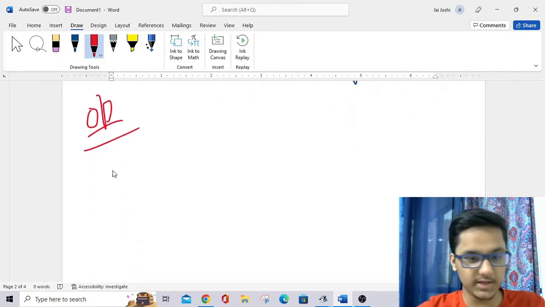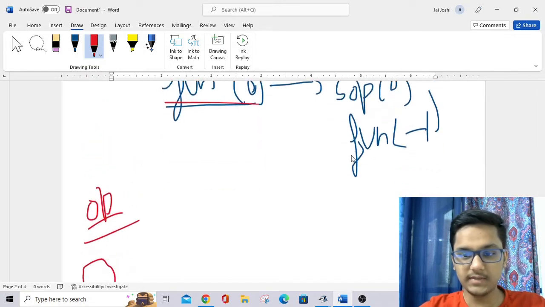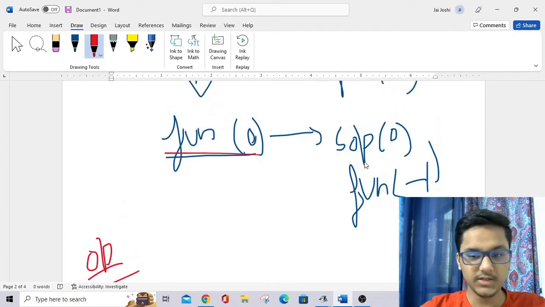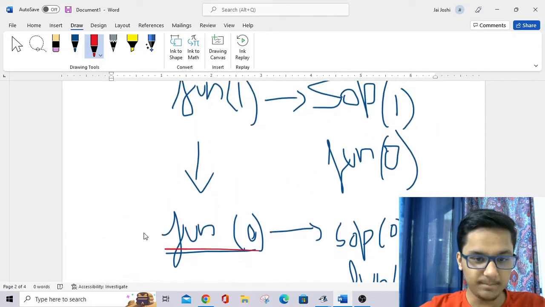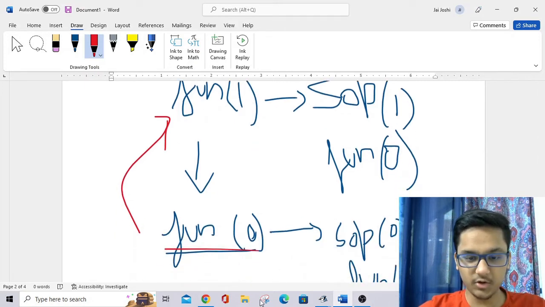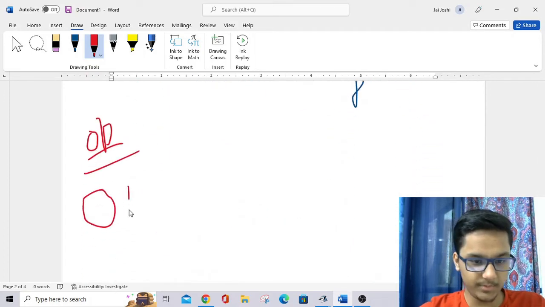So first it'll print SOP0 because the recursive function has ended over here. And then it'll call the function -1. And since -1 is not greater than 0, nothing else will get executed. So this is done. Then it'll backtrack to fun of 1 from here. In fun of 1, after fun of 1 is executed, so this all comes under fun of 1. This SOP will get executed. So SOP1, so it'll print 1.